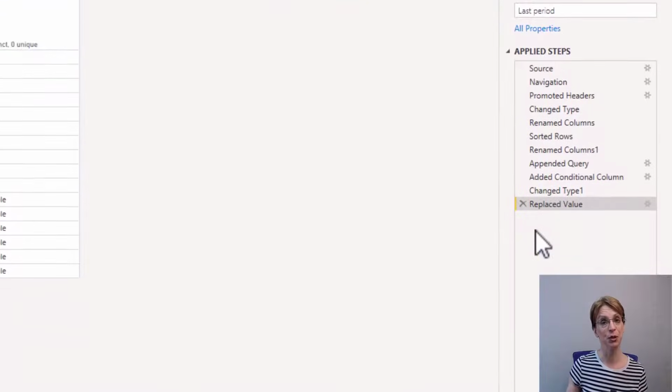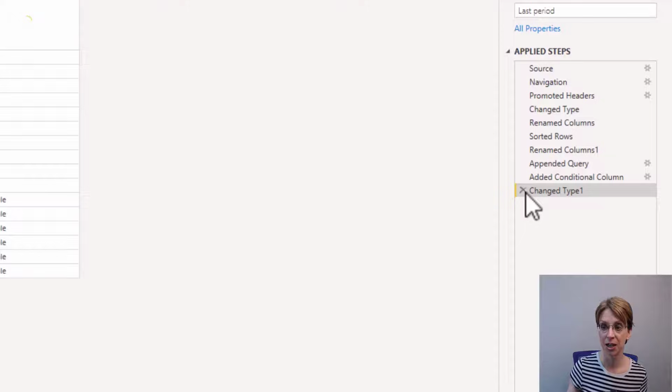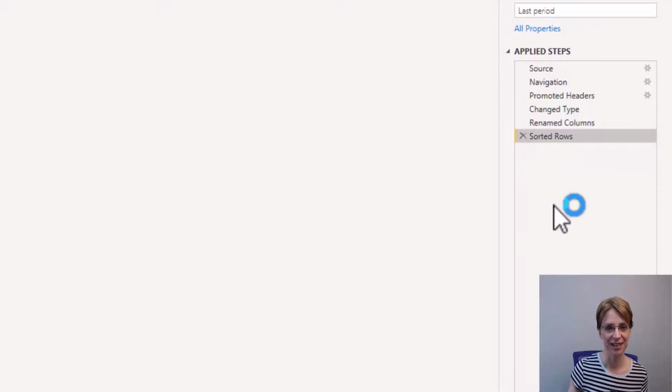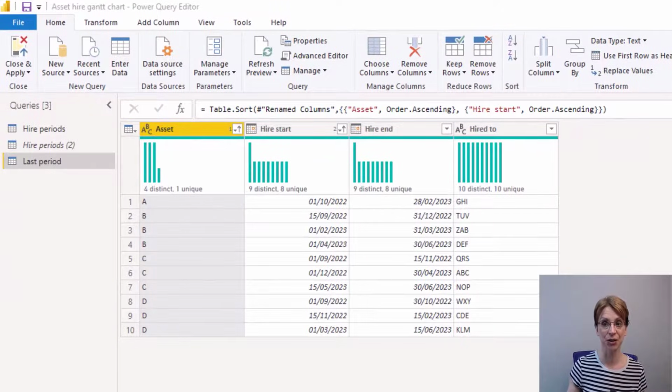Then I'm going to remove some of the actions we did to the hire periods query. So replace value gets deleted, change types gets deleted, added conditional column is deleted, append query is deleted, and renamed columns gets deleted. So we're back with our original table after we sorted the rows. We need to make sure that's maintained.